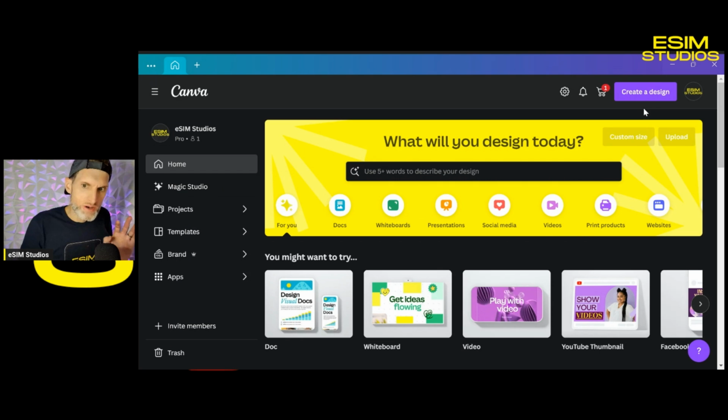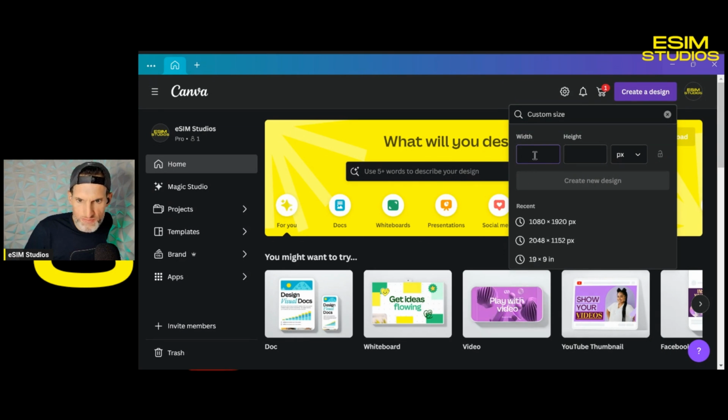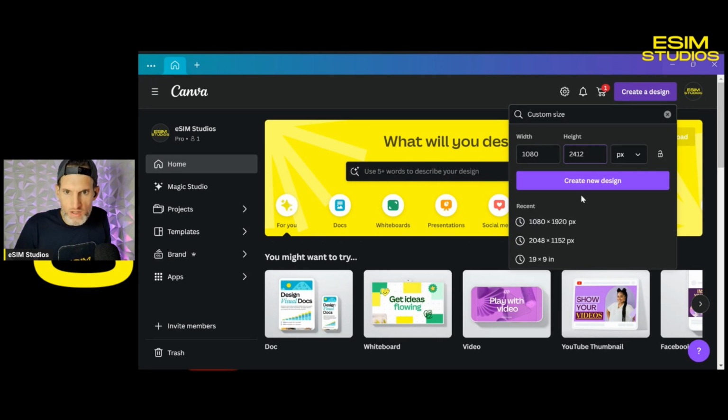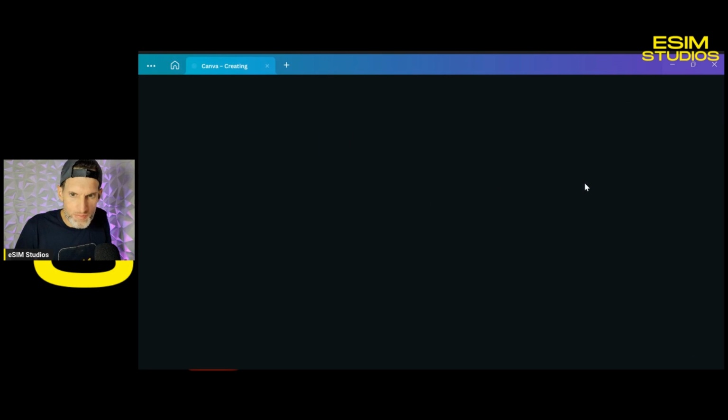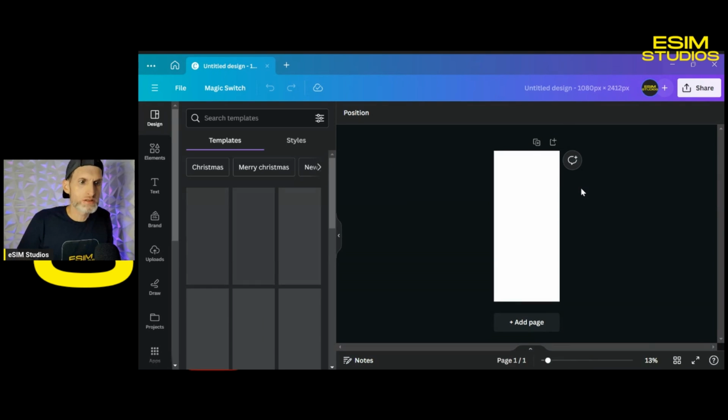We're gonna go to Canva. What you're gonna wanna do is go create a design and go to custom size. So what I'm gonna do is do that. And then I'm gonna select 1080 and then 2412. That's one way, right? So it's gonna give me the layout of what my screen looks like.